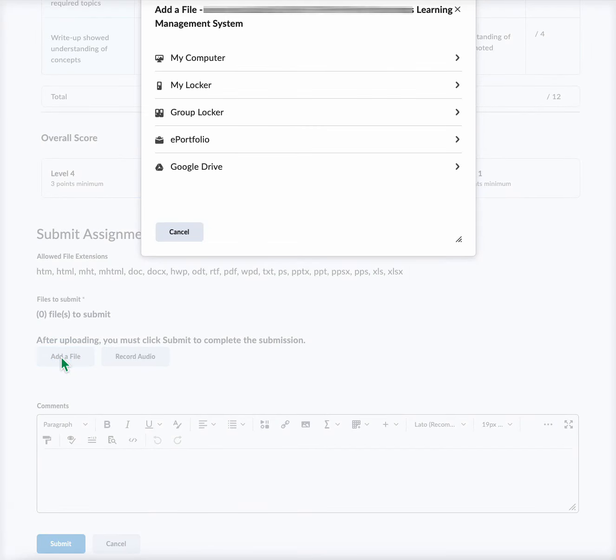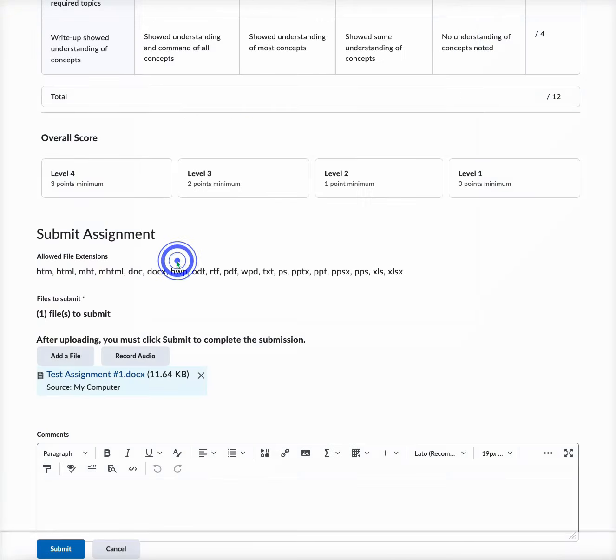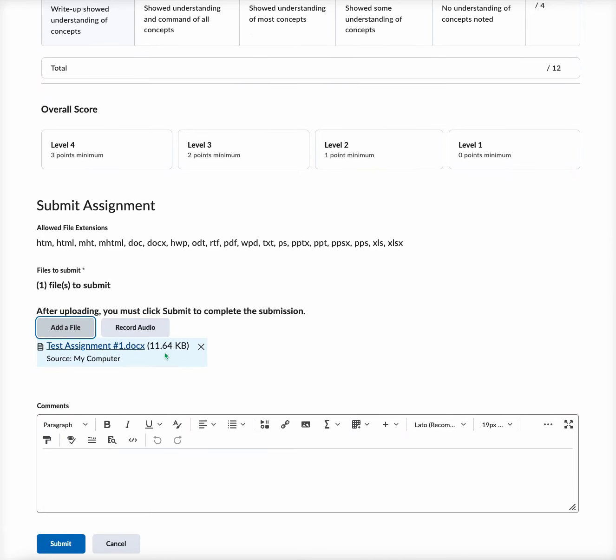We're going to add a file. I'm going to drag in one, but we could also hit upload, and we can add it that way. But we'll go ahead and hit add. Now we see our assignment is in there. Something very important to note, you see the size here. There is a size limit, and files cannot exceed 2 gigabytes. So you need to make sure that your files are under that.